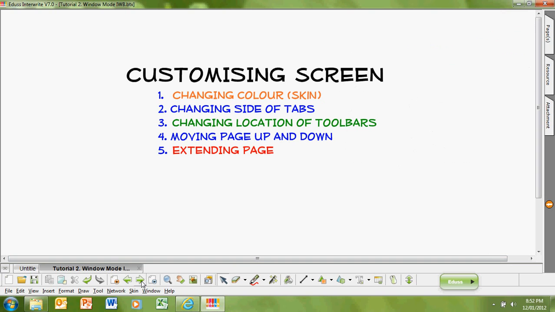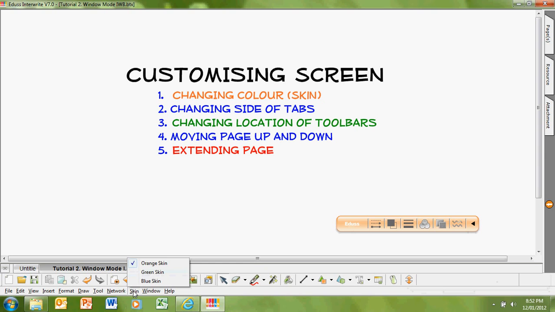You can customize the screen. If you want to, you can change the color of the toolbar by going to the word skin. At the moment it's green, but I can change it to orange, and that will bring up the floating toolbar in a different color. I can then change it to blue, and you see that will be a different color as well, and bring it back to the green.